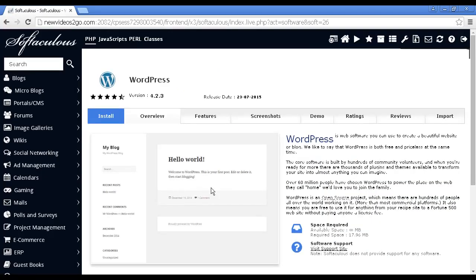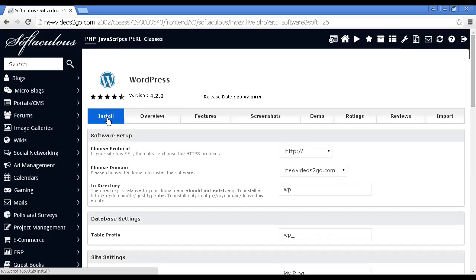Now, because this is Softalicious, it's taking me through to the Softalicious installation page, or the page to install WordPress from Softalicious, rather. And if you're installing from Fantastico, or if you're installing directly from cPanel, then it might look a little bit different, but the general principles are going to be the same. So you need to come over here and click on the tab that says Install. And you can see all the information to set the site up.